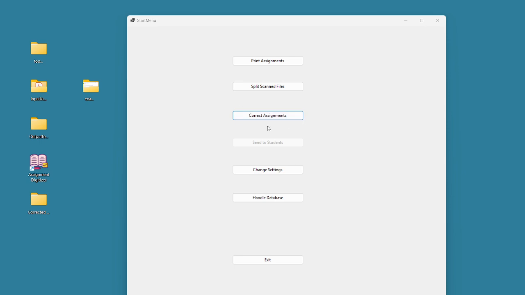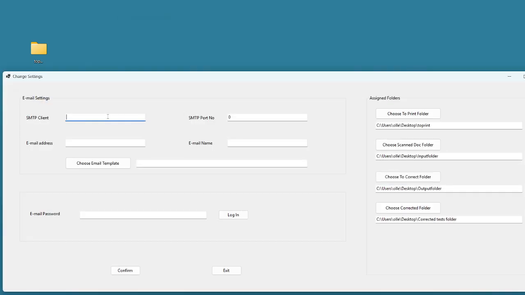So if I go in here, I can show you how to write that. Just Assignment Digitizer. So Assignment Digitizer, capital A, capital D, blank in between. That should do it.